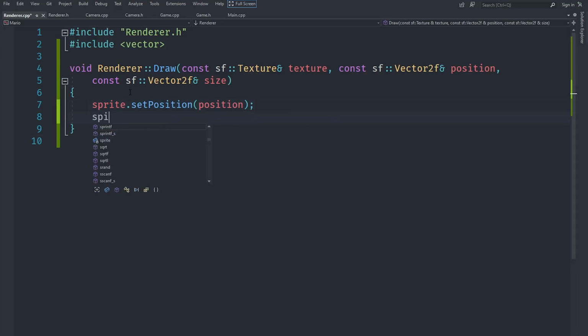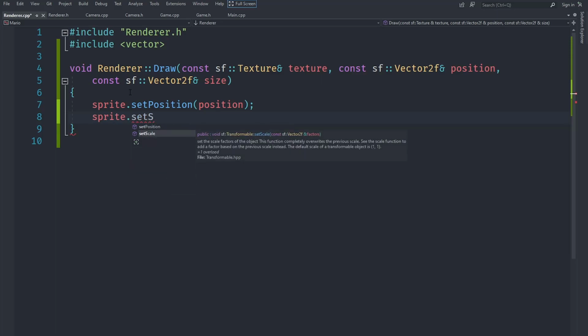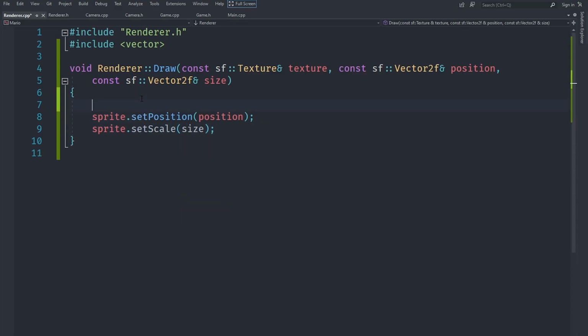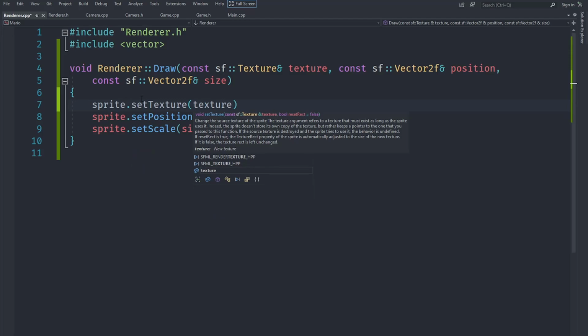And you might be tempted to set the size of the sprite next, and you might say setScale here. You can see we have also got setRotation, but for now let's leave it and only set the scale. You might be tempted to just set it to size. There's a problem with this which we'll get to in a second. So first let's set the texture as well, before anything else, and let's just set that to texture.